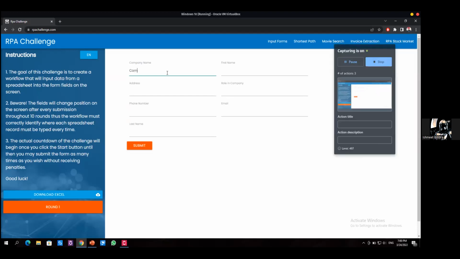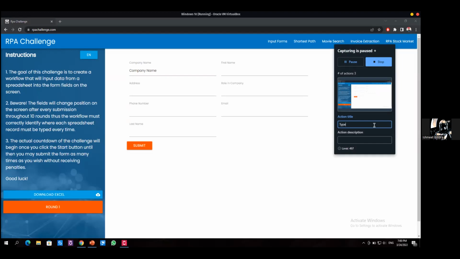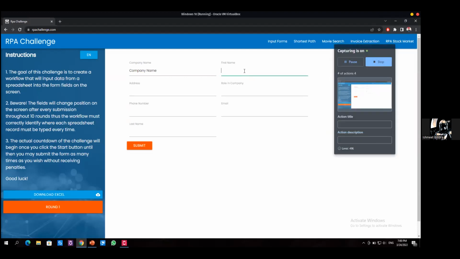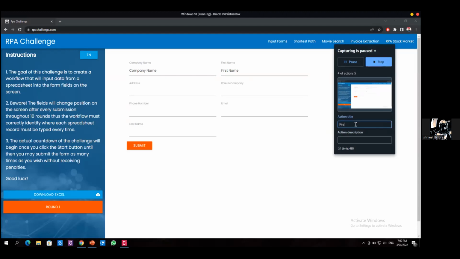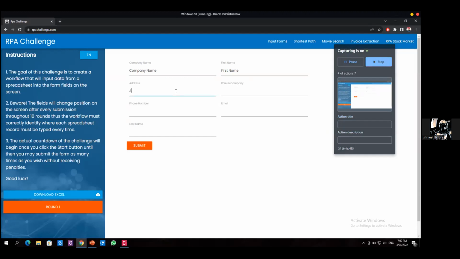Once you do that, you can perform the next action, which is simply going ahead and typing the company name. So I'll say here, type company name, company details entered. Then I'll type my first name. So I'll say first name typed first, then address, role in company.